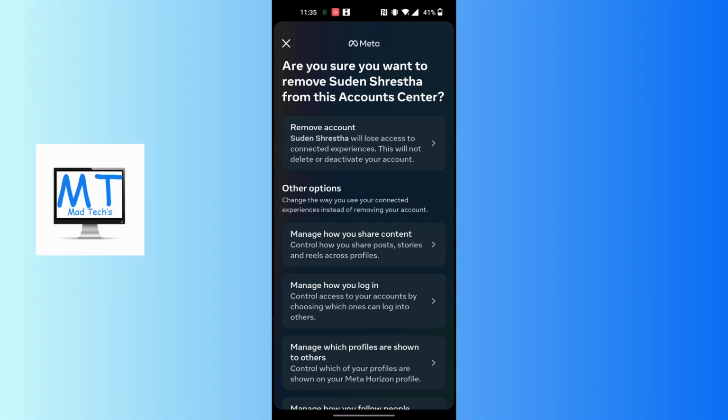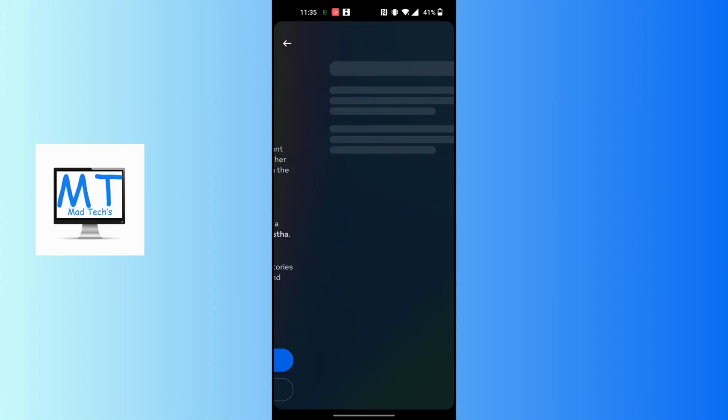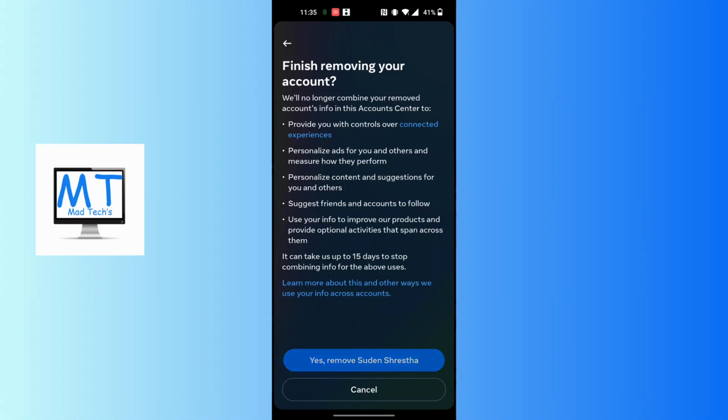To do that, tap on remove account, again tap on continue at the bottom of the screen, and over here just remove your profile at the bottom of the screen, and then your account will be unlinked from Instagram. And there, guys, this is how to unlink Facebook from Instagram.